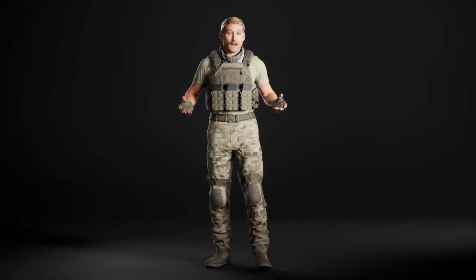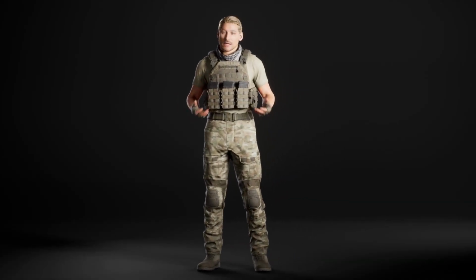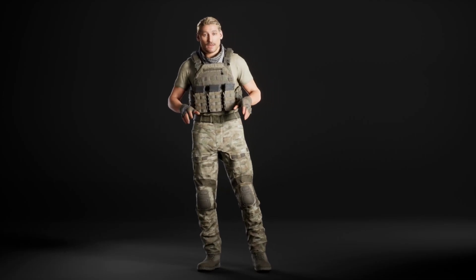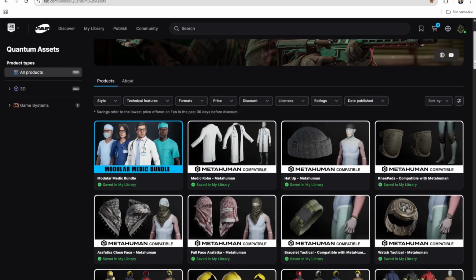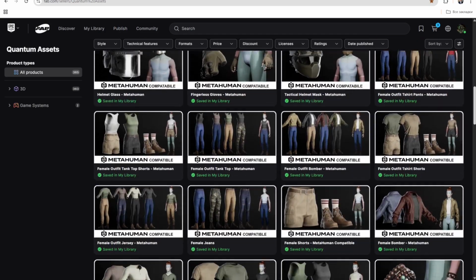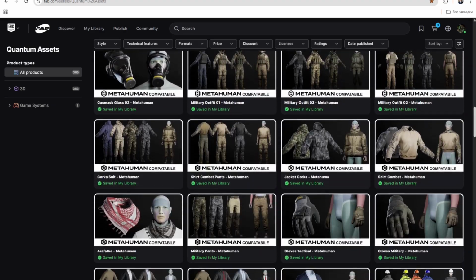Hello everyone. The outfit you're seeing on me right now is a parametric outfit asset for Metahuman. This clothing was created by Quantum Assets and is available on Fab, and you'll also find many other assets there to help you build your own unique Metahuman. You'll find the link in the description.